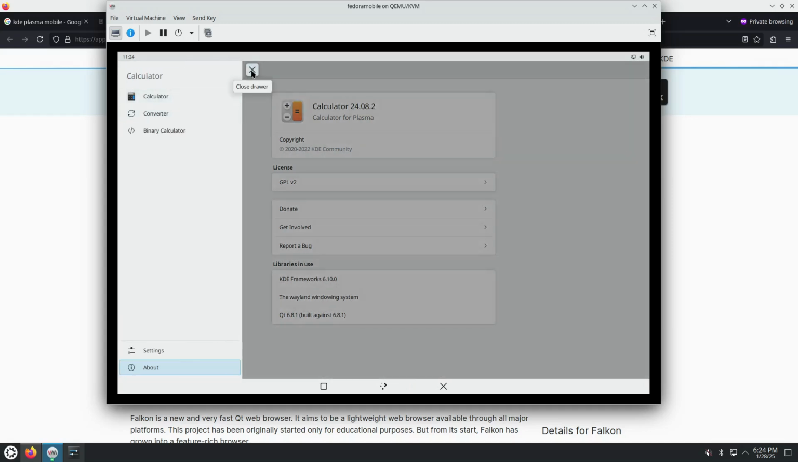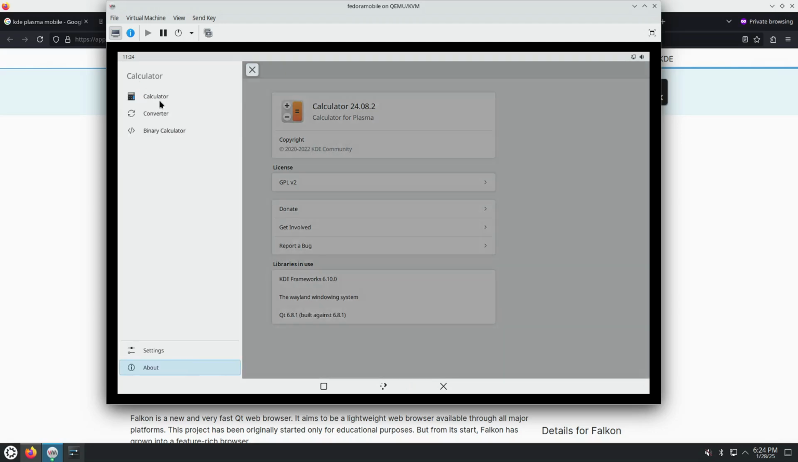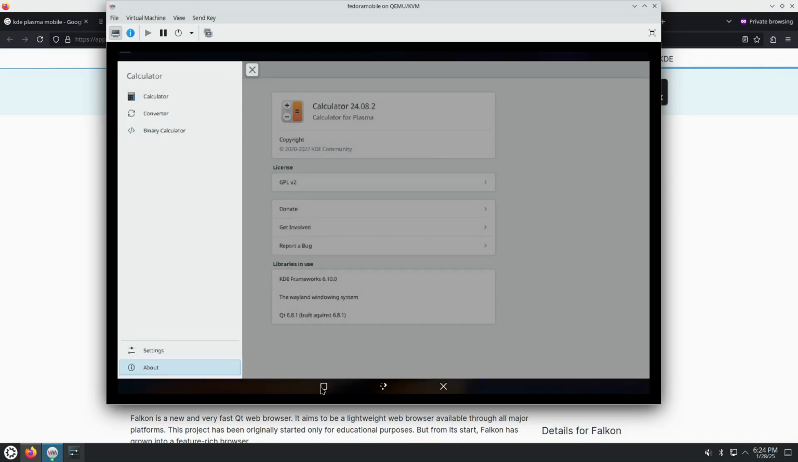So this is a close button for the left tool window. And there's a tooltip here, open drawer. And another one here, close drawer. So some QML applications do have tooltips. Okay.